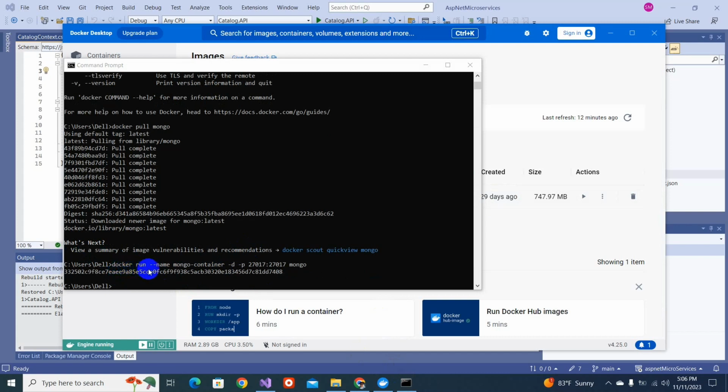Now another command is to run the container. My command is docker run --name. This is the container name, so I can identify which container is running. So I name it as Mongo container. -d means it's detached mode. That means this container will be running in the background.